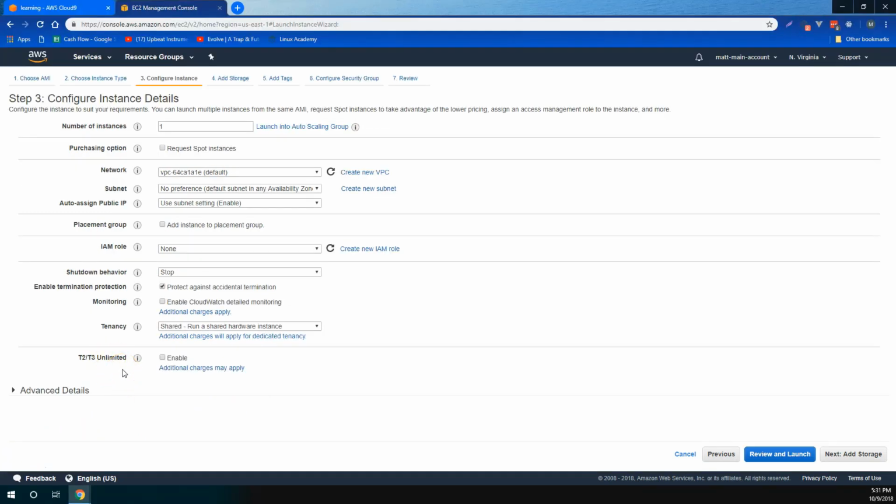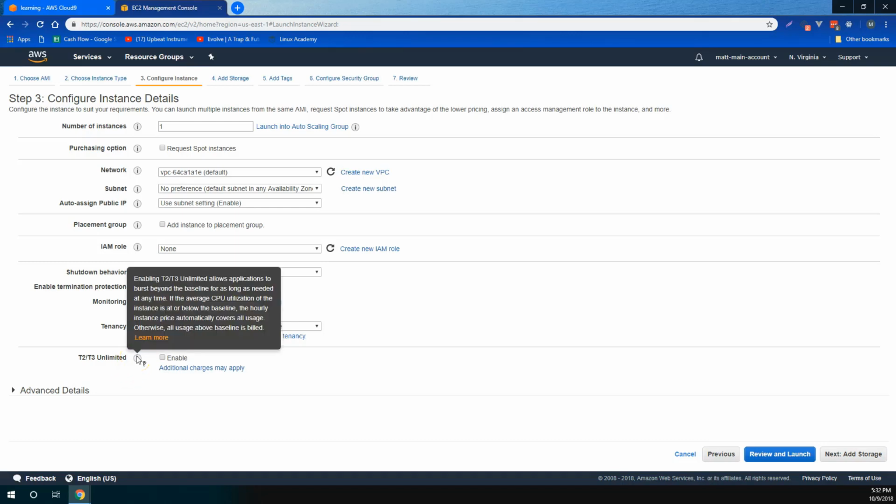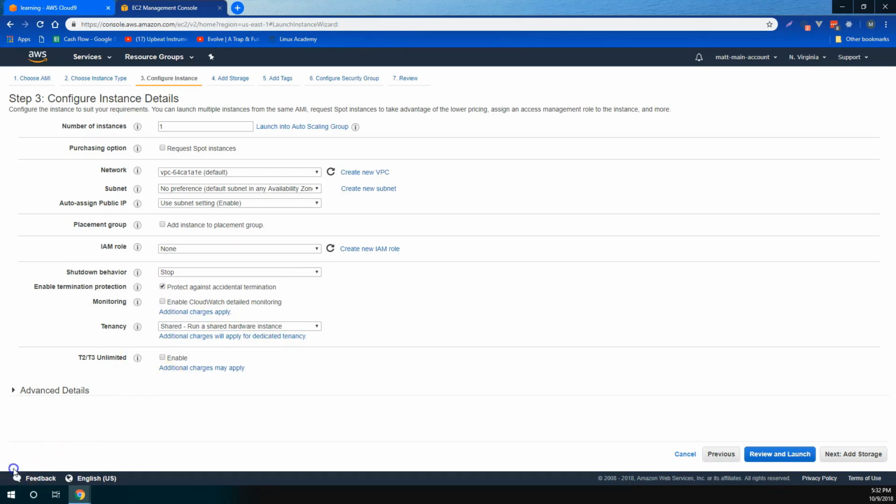Unlimited is a special feature that's offered by T2 instance types and T3 instance types, and that's a way to be able to burst past your baseline CPU usage if you need to. Additional charges may apply for this, and we're not going to need it for now, but if you'd like to know more about this, it's outside of the scope of this video, but feel free to click Learn More here to find out more about that.